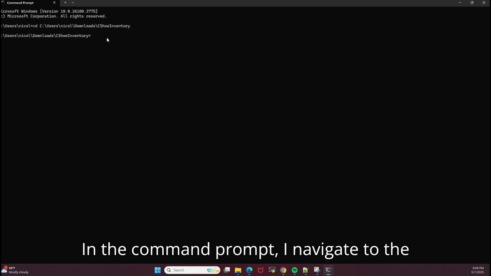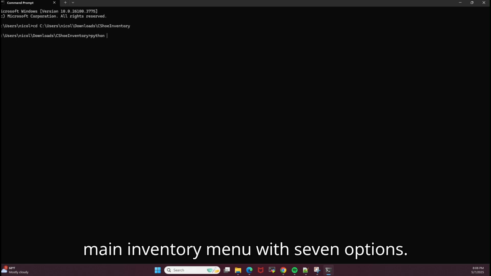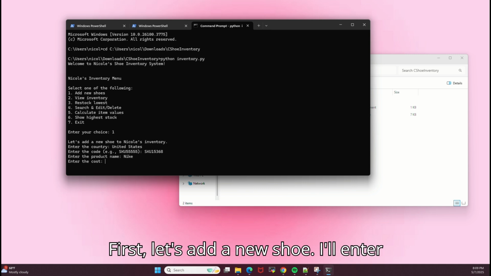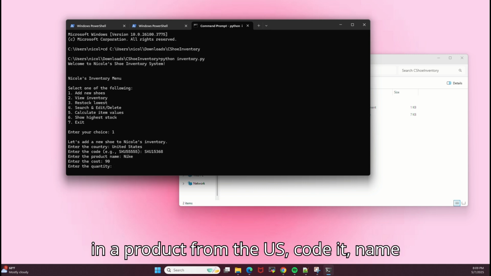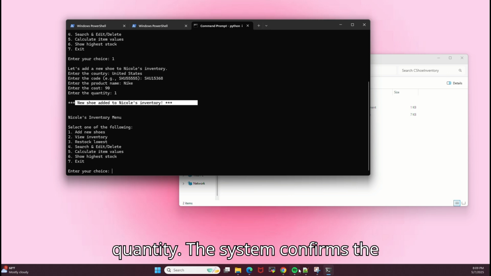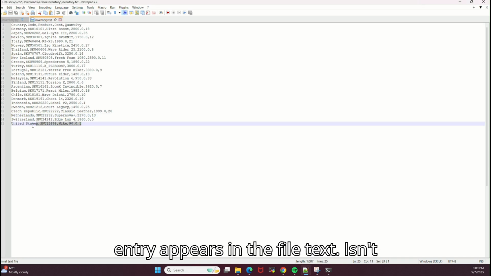In the command prompt, I navigate to the file directory and open the script with inventory.py. This launches the main inventory menu with 7 options. First, let's add a new shoe. I'll enter a product from the US, code it, name it, like Nike, and give it a price and quantity. The system confirms the addition, and we can see that the new entry appears in the text file.